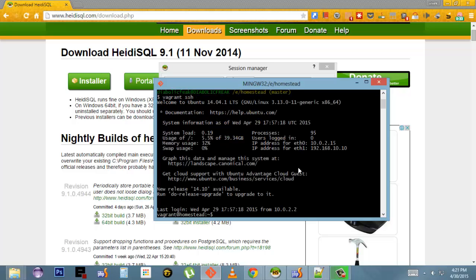Okay. Now we need to edit a file called my.cnf. That can be done by issuing the following command: sudo nano /etc/mysql/my.cnf.